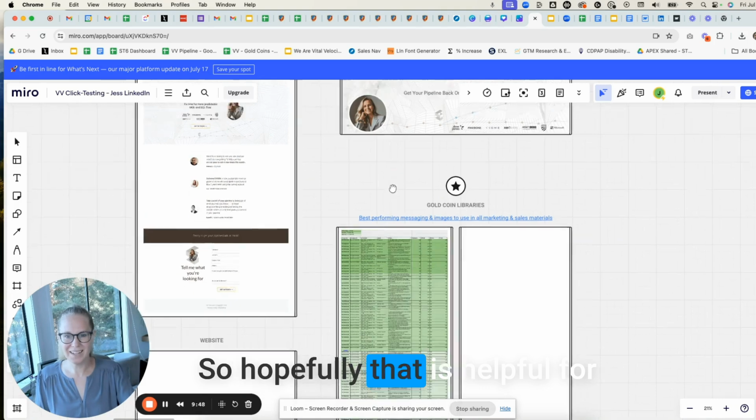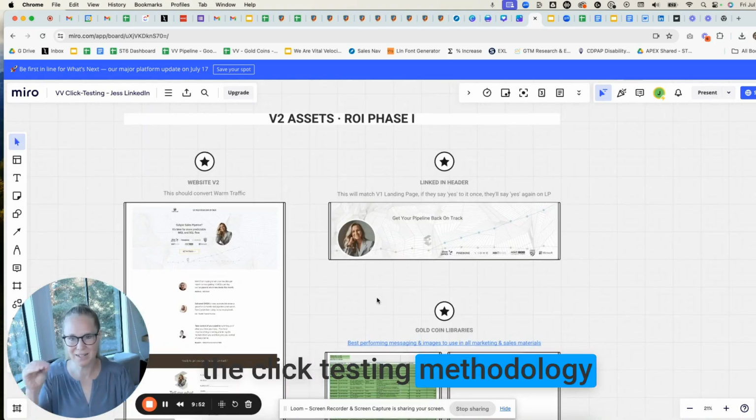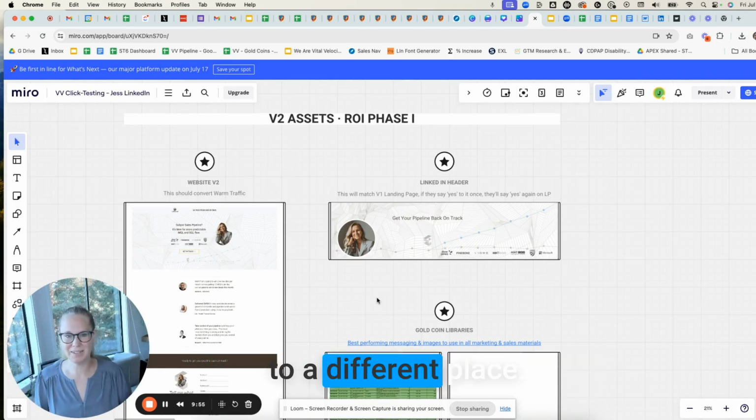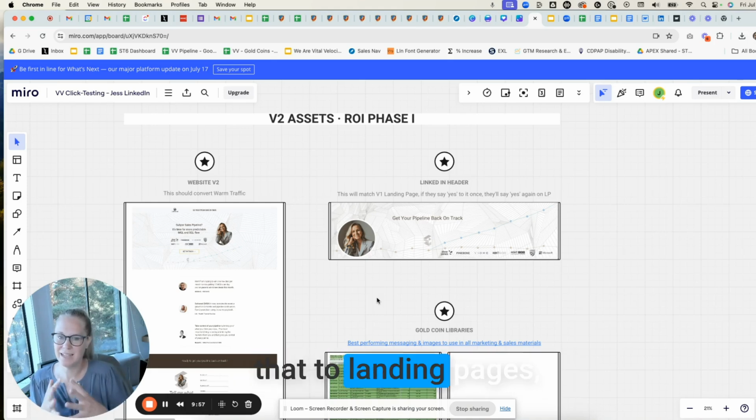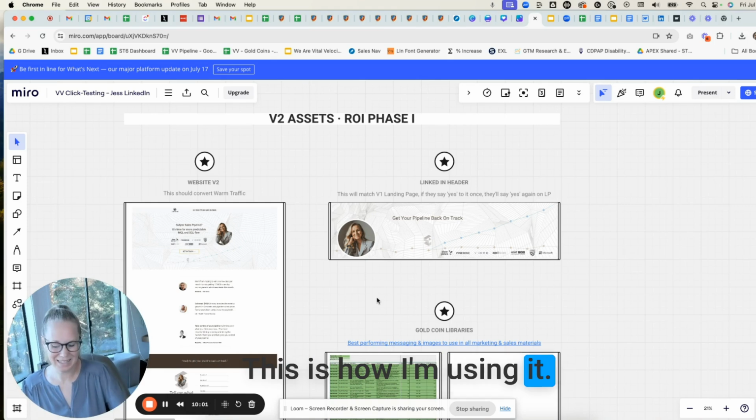So hopefully that is helpful for you to see how I'm applying the click testing methodology to a different place. You've seen me apply that to landing pages, but what about LinkedIn? How do you use it on LinkedIn? This is how I'm using it.